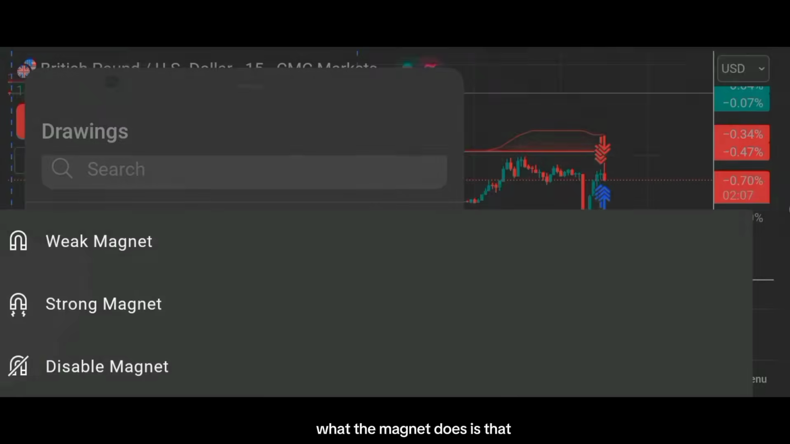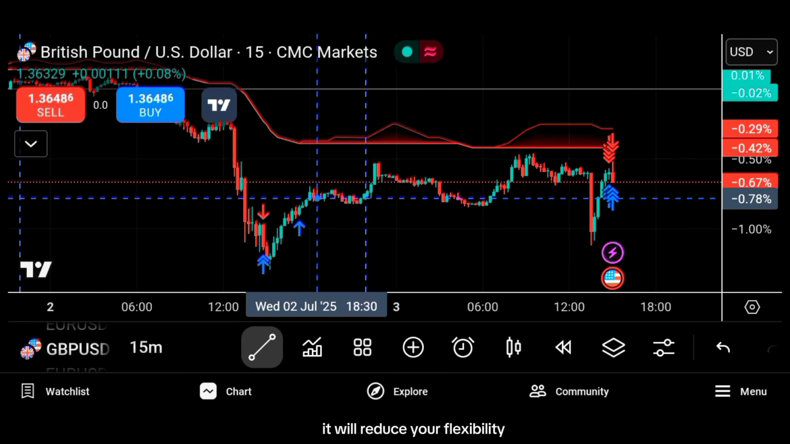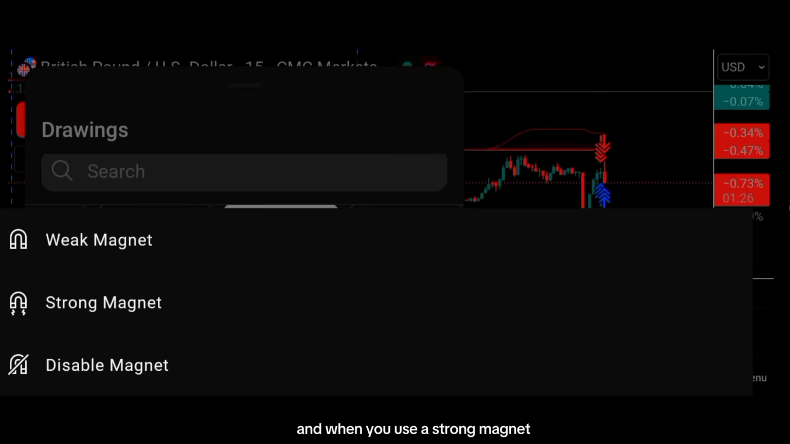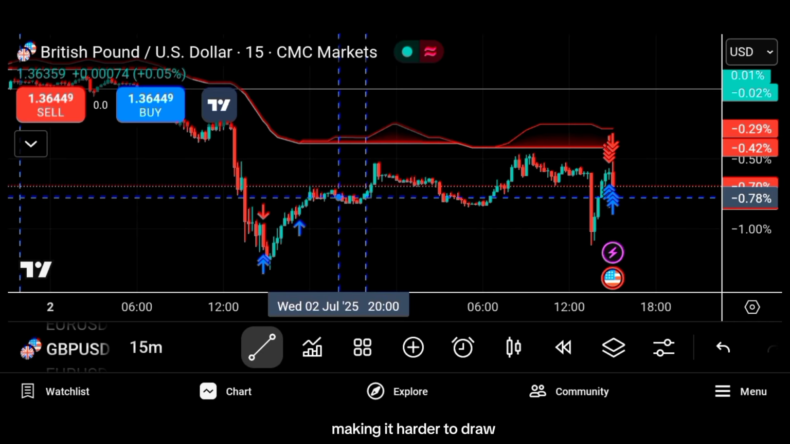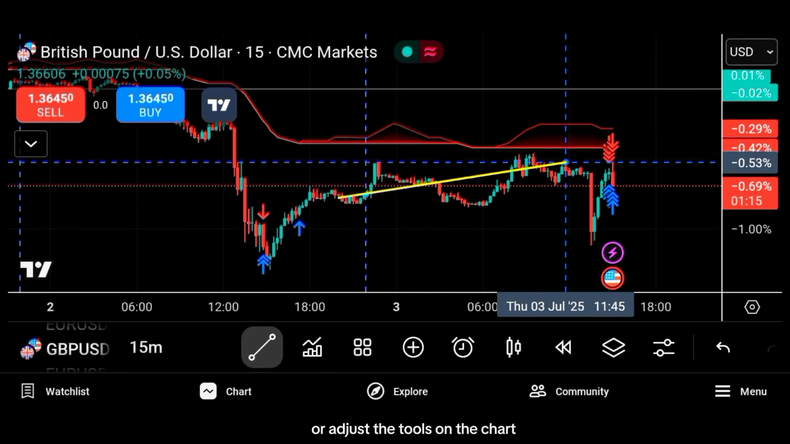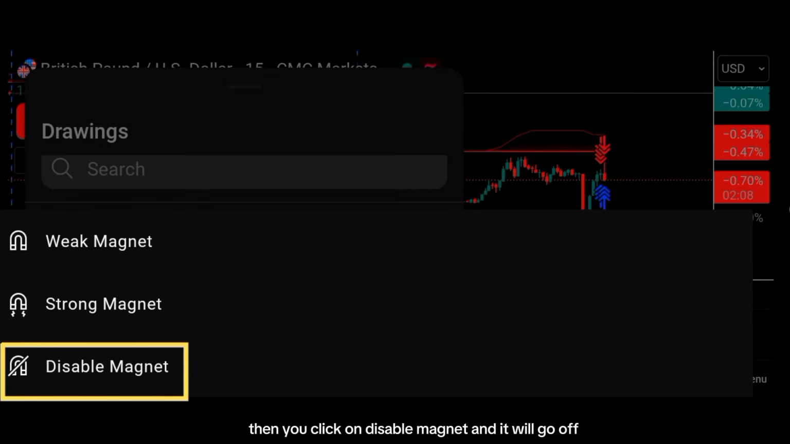What the magnet does is that it reduces your flexibility on the chart. When you are drawing tools or adjusting the tools on the chart, if you use the weak magnet, it will reduce your flexibility, and when you use a strong magnet, it will reduce the flexibility even more, making it harder to draw or adjust the tools on the chart. To switch it off, all you have to do is click on the toolbar and then click on the magnet again. Then you click on disable magnet and it will go off, and then the chart becomes free and tools become more flexible to adjust.